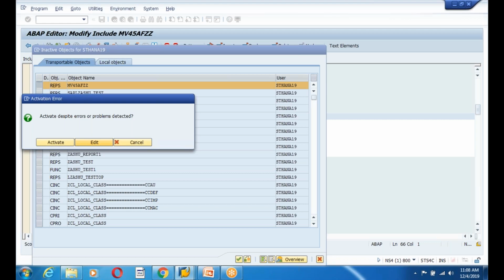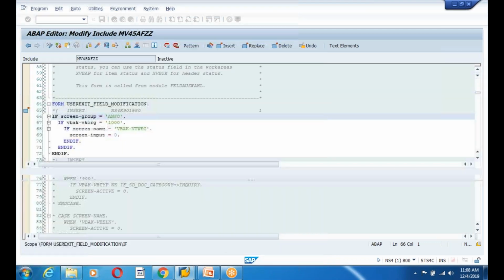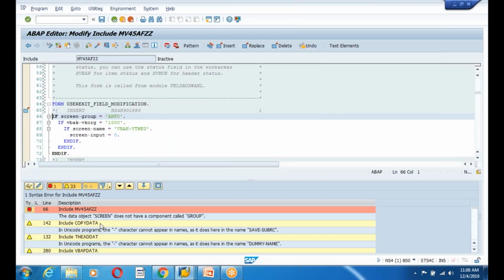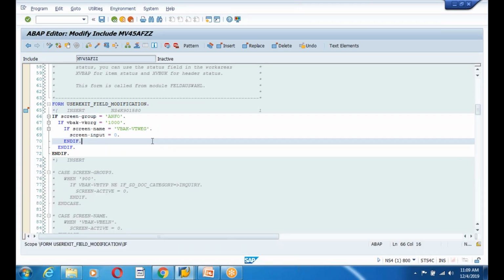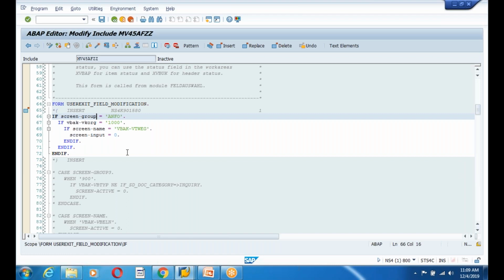Edit. Something is going wrong. Okay, maybe this is in a group one, guys. I think group one, or I don't know, group three, we are getting the value in the group three, guys.